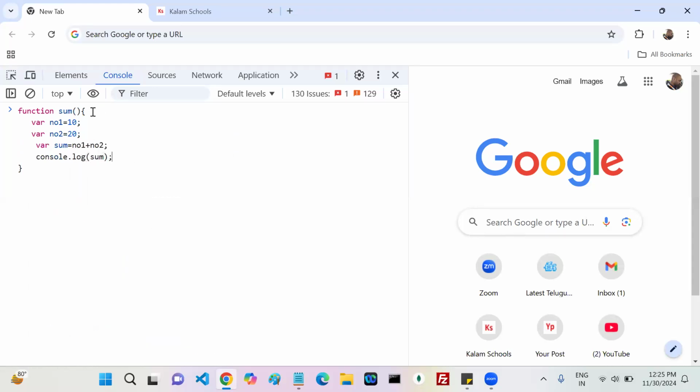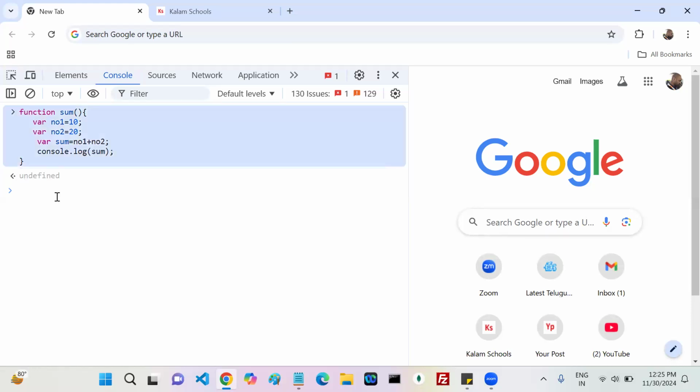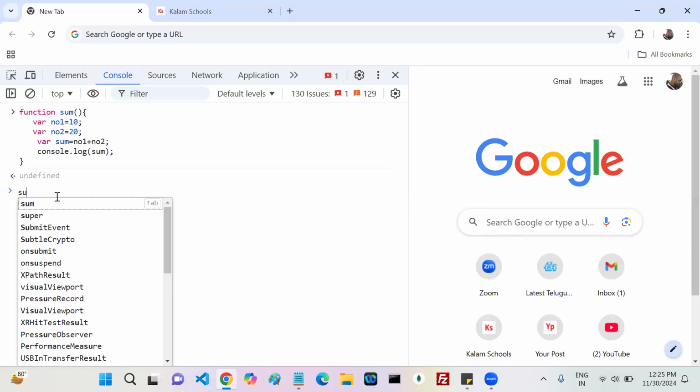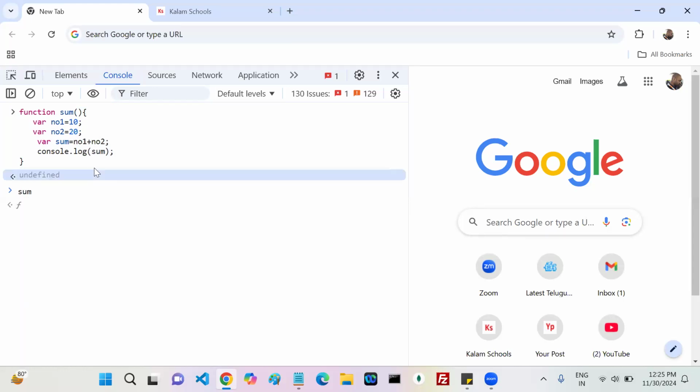If you want to go to the next line in the console, don't click on enter, use shift enter. Whenever you want to execute it, then click on enter. So see, now what is my sum? Tell me, what is my sum?